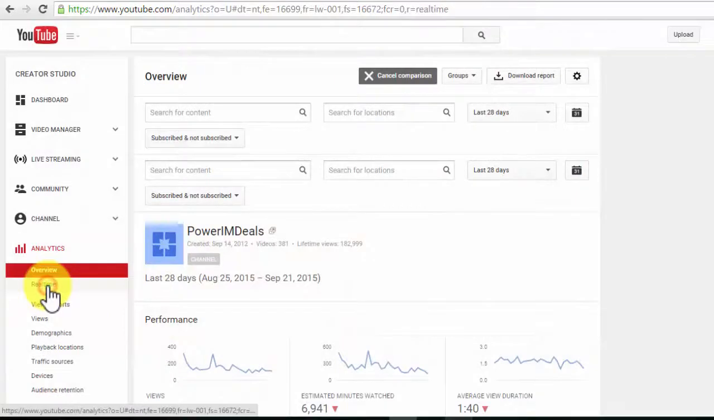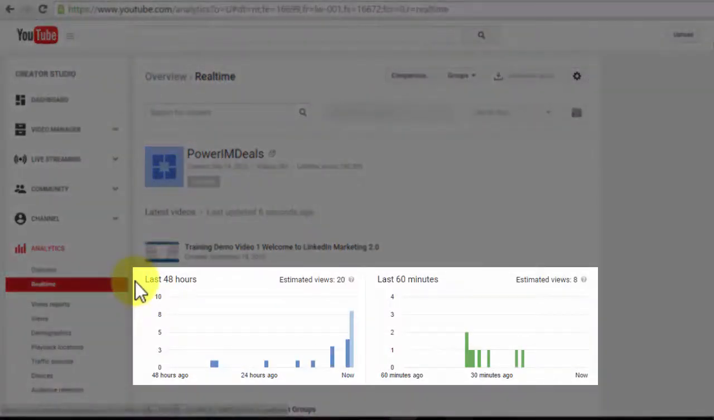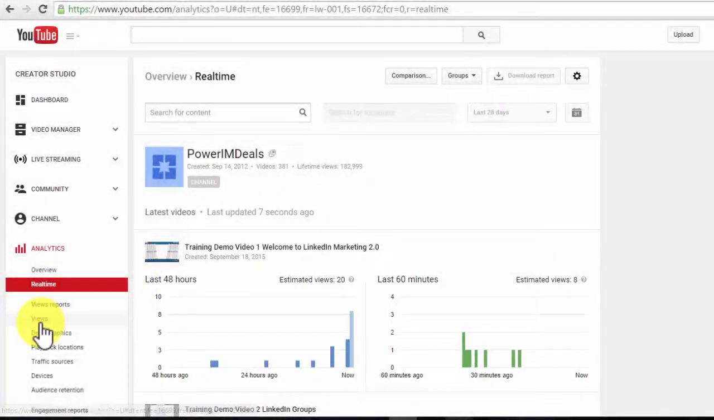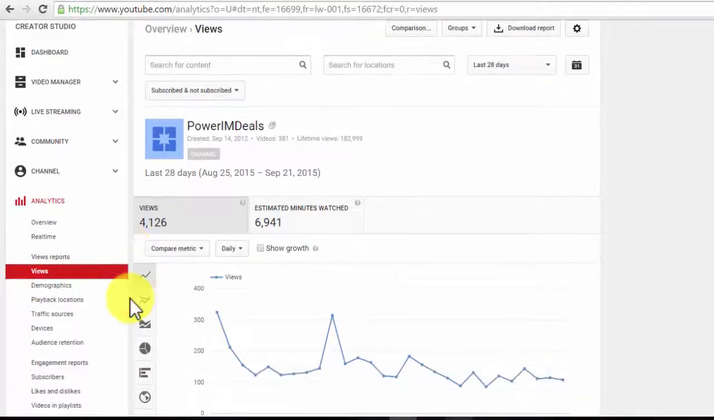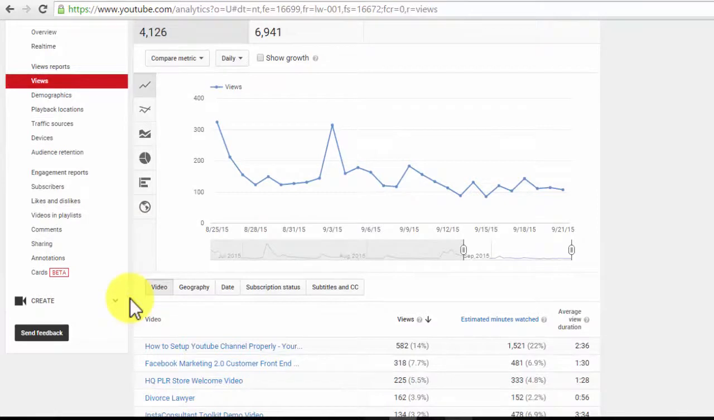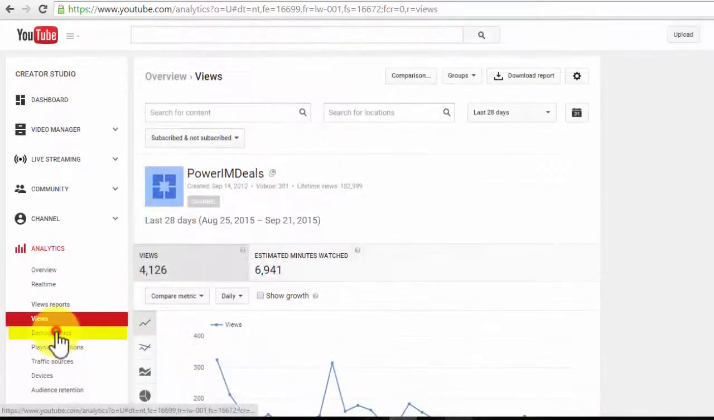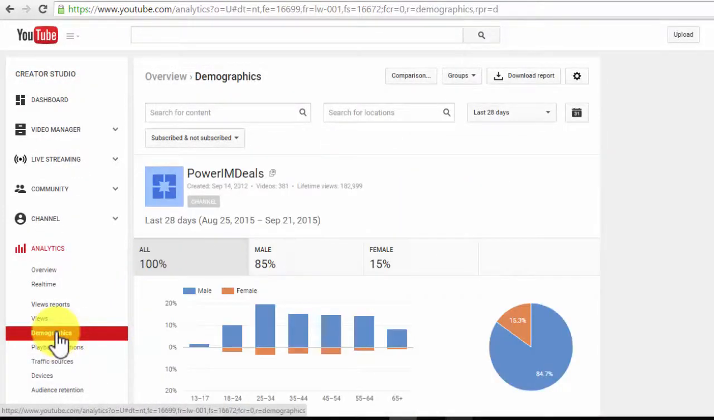In real time, you'll see bar graphs of the last 48 hours and of the last 60 minutes with estimated views on each video. By checking out the Views section, you will see how metrics are compared in a line chart during a certain period of time. When the Demographics section is opened, bar charts and pie charts will show you the percentage of views by gender in the last 28 days.